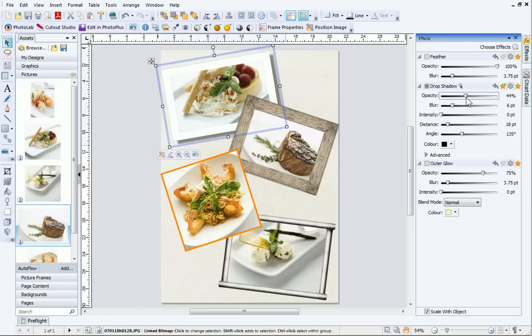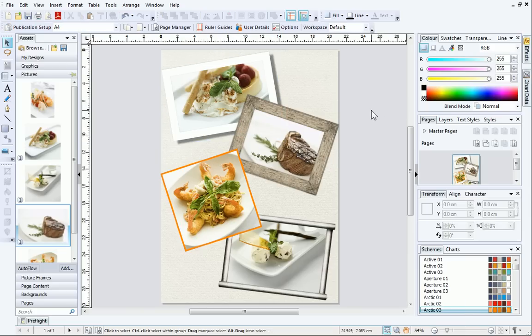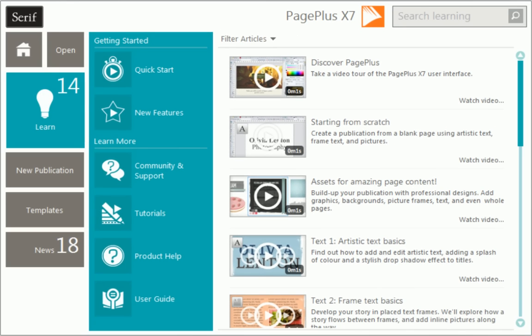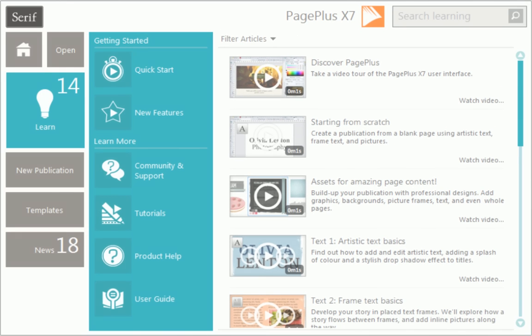Well, that's it! I hope you've enjoyed exploring the basics of using pictures in your publication and giving them a stylish look. To find out more about PagePlus, see the Learn section of the Startup Assistant.